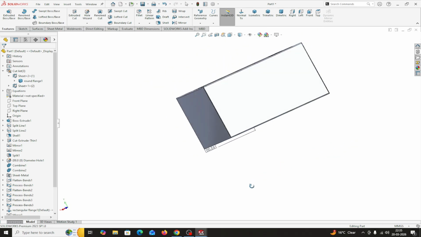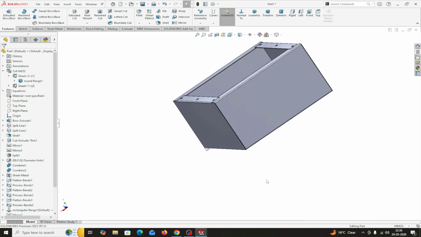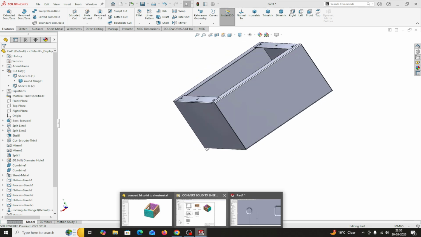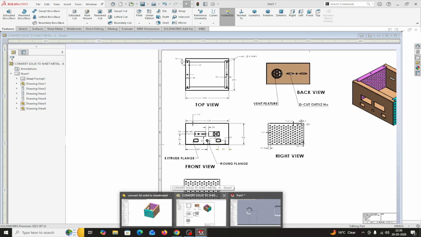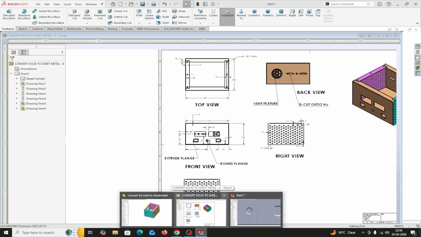Now I will make the vent feature here, on this face. As per drawing, you will see there is a vent feature here. I will make the vent feature and the D cutout.